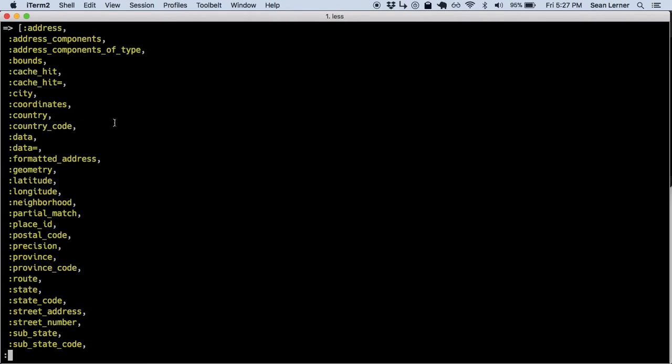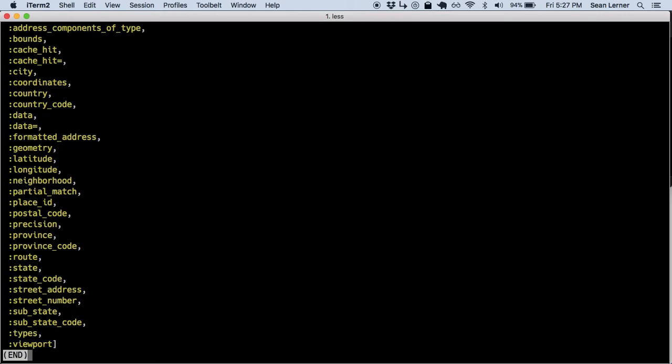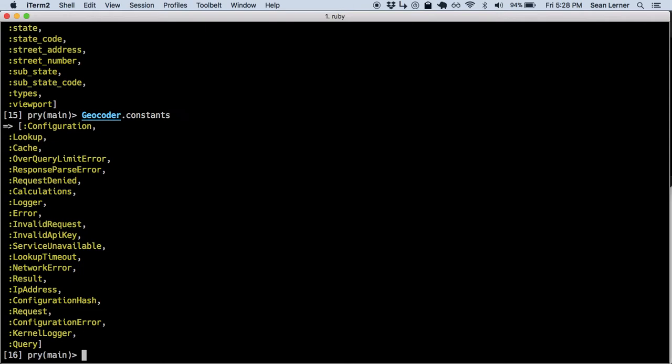Okay, here's the Toronto one. It has a lot more methods, but I don't see anything that's useful for calculating distances between. So let's see what else Geocoder has to offer. If I do geocoder.constants, it'll give me all the classes that have been namespaced underneath the geocoder. So basically everything that Geocoder came with.